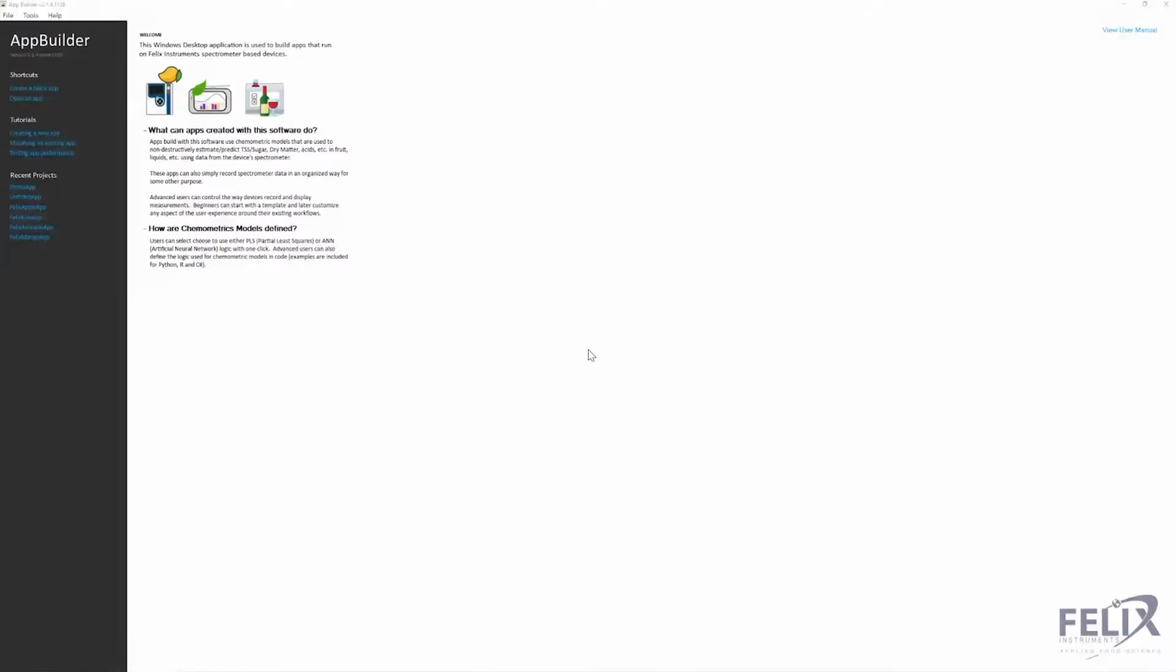As I mentioned, there are a multitude of ways to access an existing app or to create a new app from this splash screen. What I will do is open a demonstration app that I've already created in order to demonstrate all the functionalities of AppBuilder. So I will select Demo App from my list of recent projects.